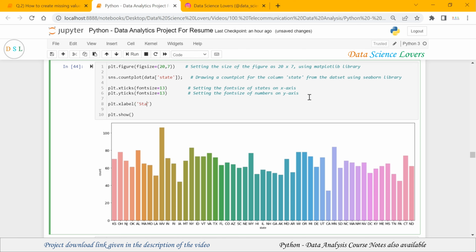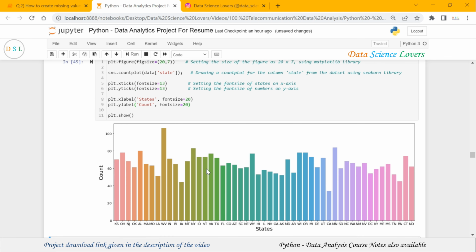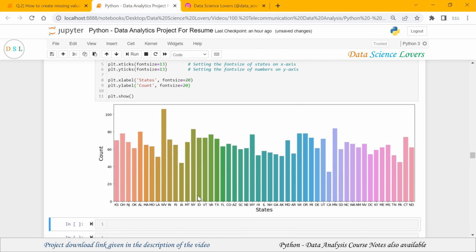For the x label we can give "states", and we can adjust the font size for our labels. I will give the size as 20. Similarly, we can give the y label with plt.ylabel, and on the y axis we have count, so I can give "count" here, and we will give the font size as 20 here. Okay, after running this, the font size has now increased and states and counts are present here.